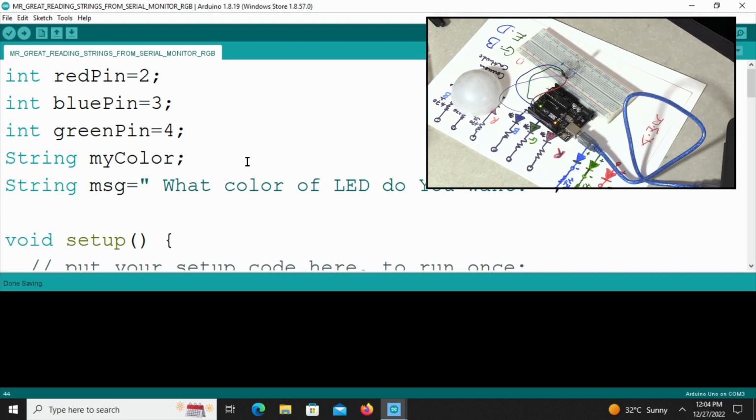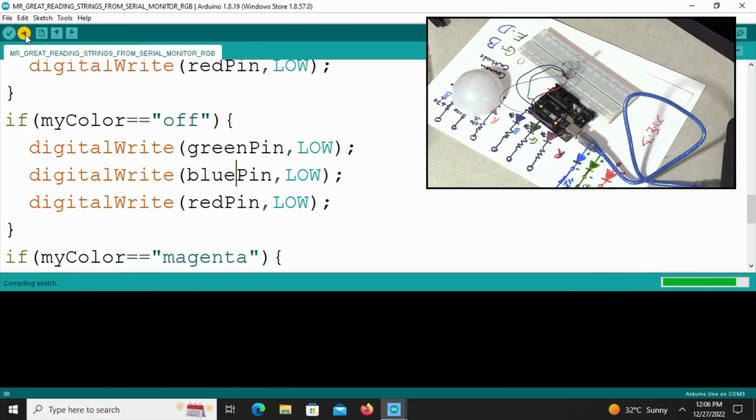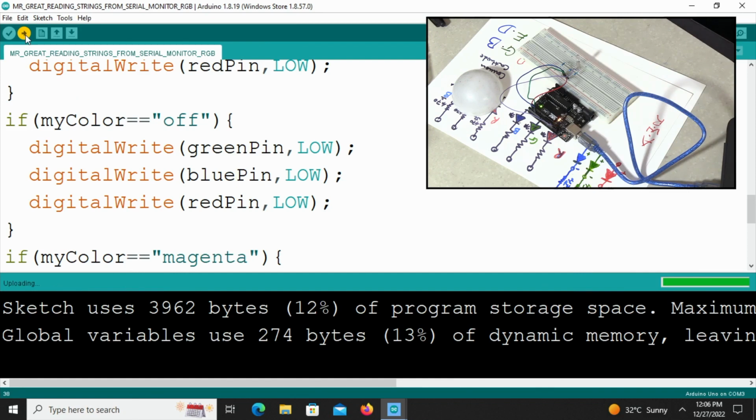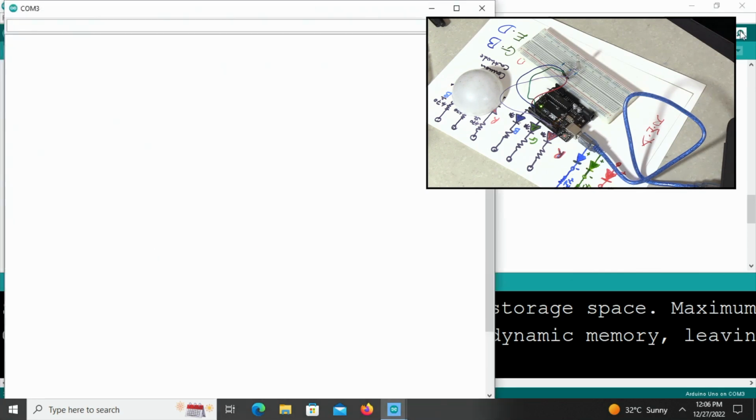Now I have to upload my program. Okay, there are no other mistakes. Now let's open our serial monitor. It asks what color of LED do you want? Let me start with cyan and see what it's going to give us.